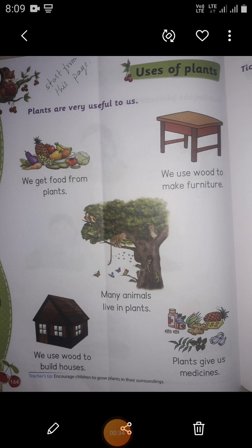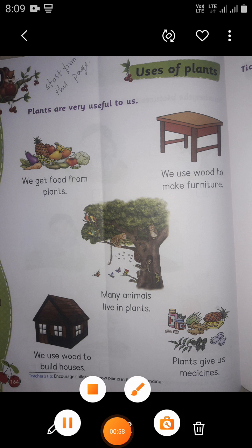Now, in this class, you are going to learn about the uses of plants. Plants are very useful to us. We get food from plants. We use wood to make furniture. Many animals live in plants. We use wood to build houses. Plants give us medicines.